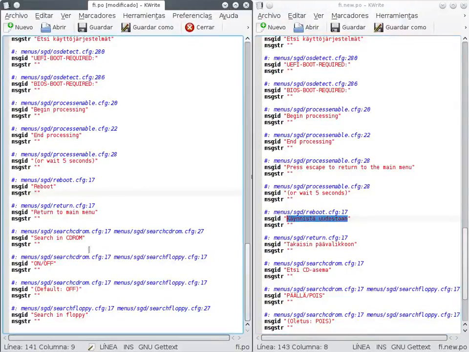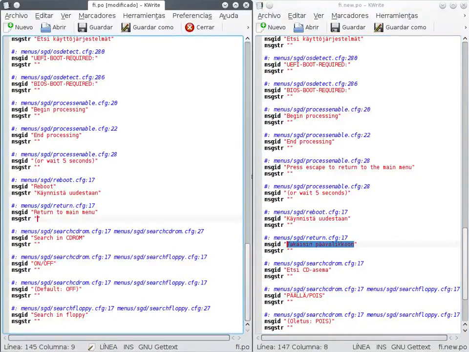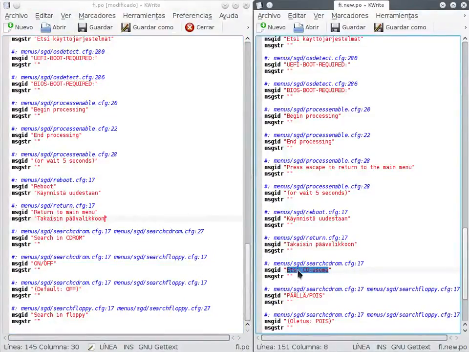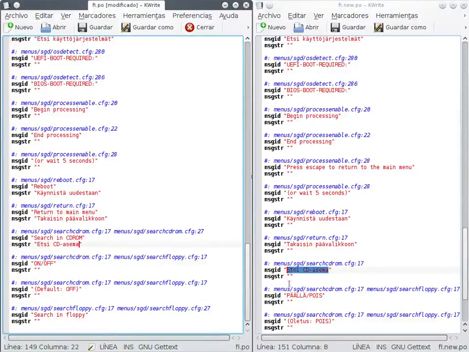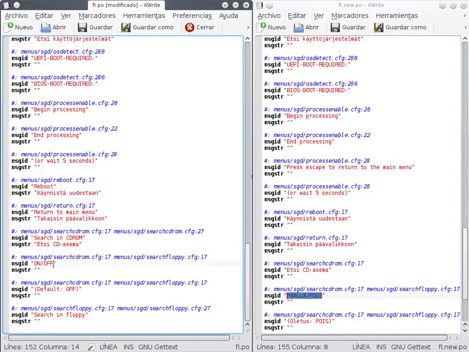Reboot.cfg. Okay, I have a file for reboot and another one for halt. I didn't know that, I did not remember that. So return. Search in CD-ROM. On off. Okay, Palapoise. And default off.